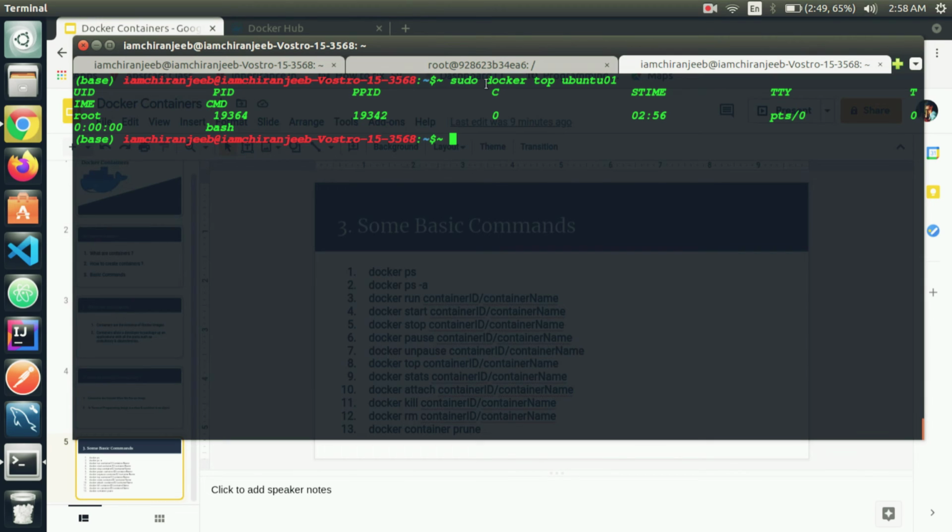So the command is sudo docker top ubuntu 01. Basically you can see this command gives the top processes of the container.